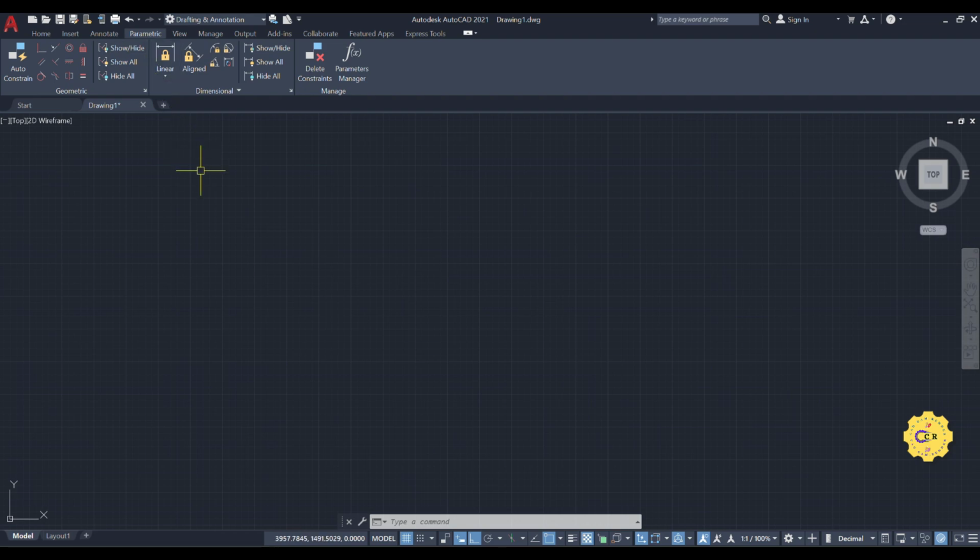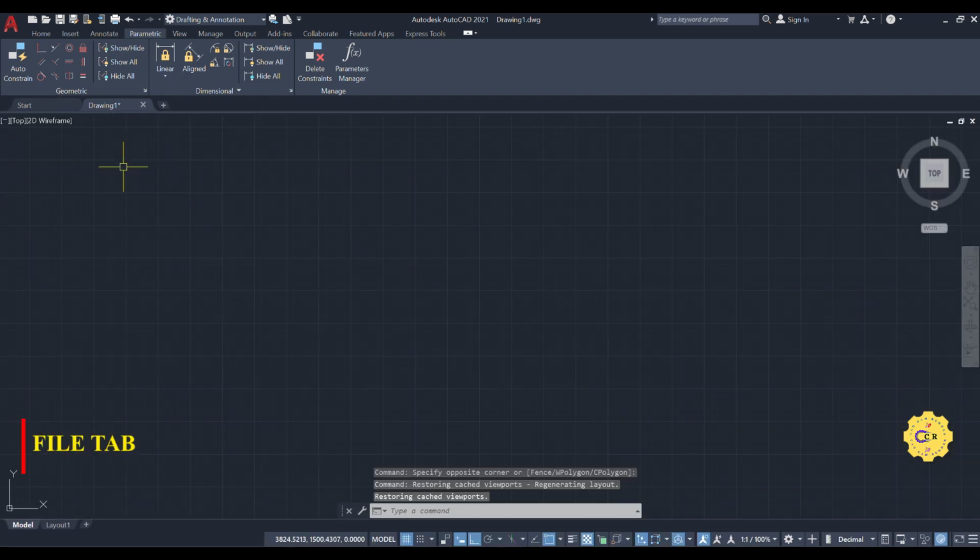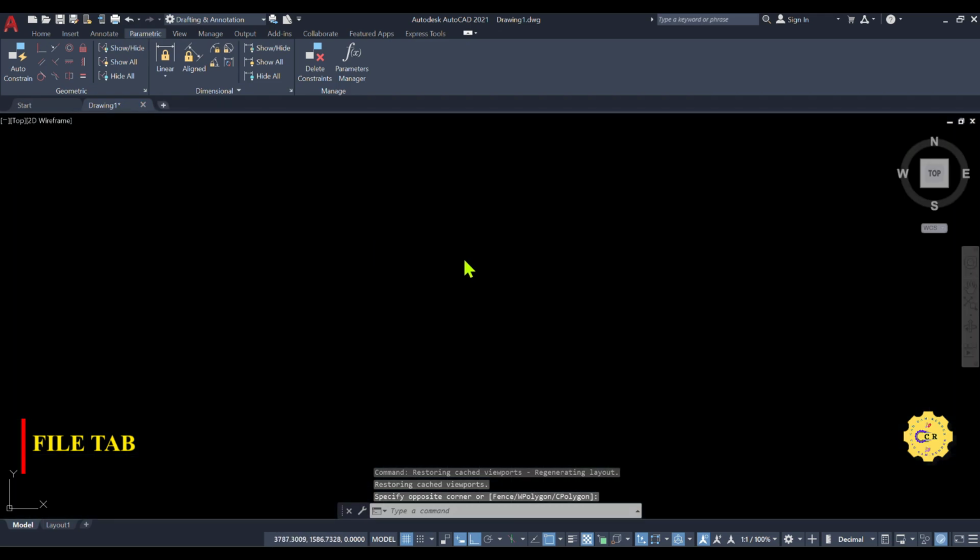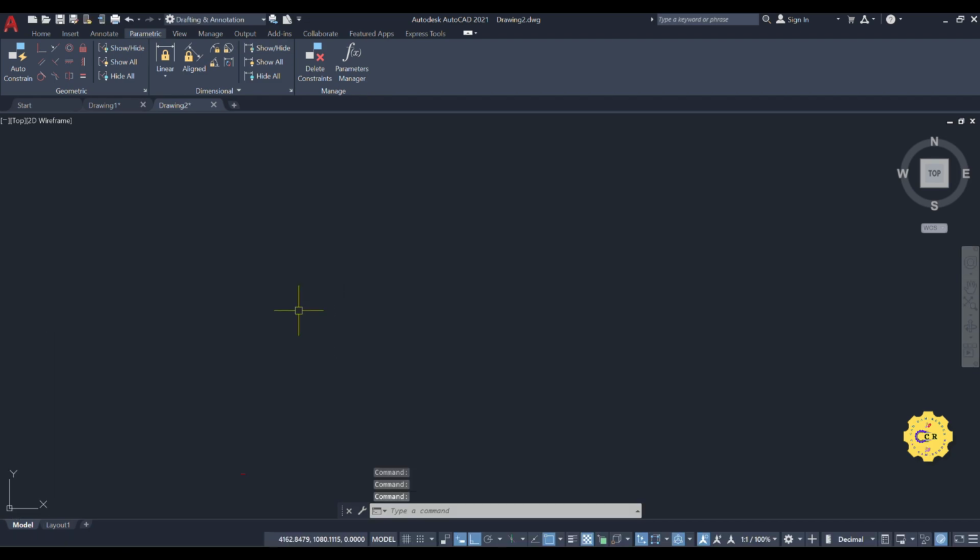Next, sir, is this area: Start, Drawing 1, Drawing 2. This is the file tab. This is the first file, and this is the second file, right?